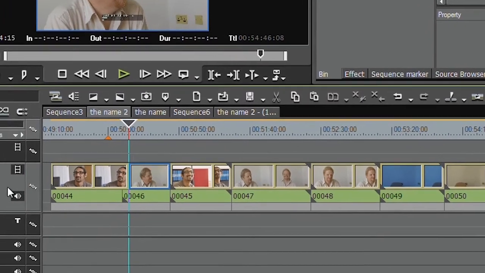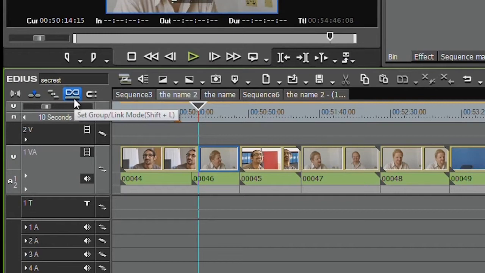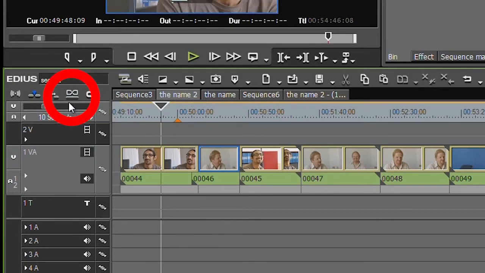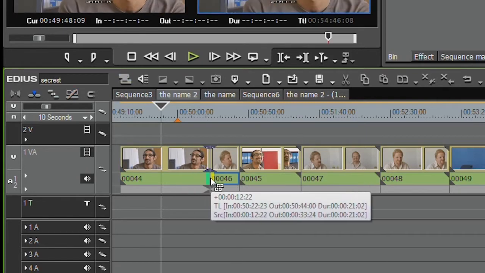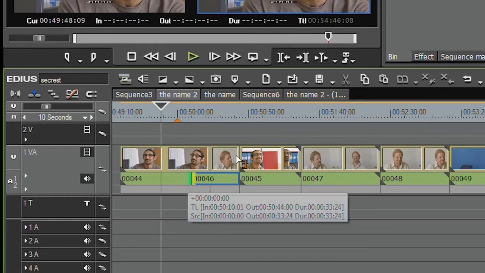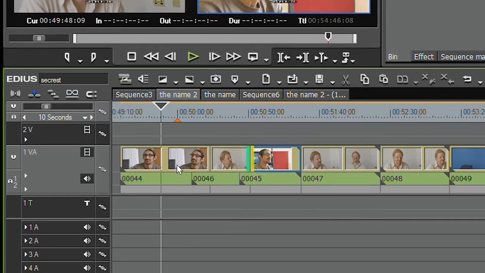New inside of EDIUS 6 is this button up here. Now, this button will basically do the same job. If I click on that and turn it off, now I can select the video or the audio and do what I feel like to either of them. Unselect it, next time I come back, it selects both.